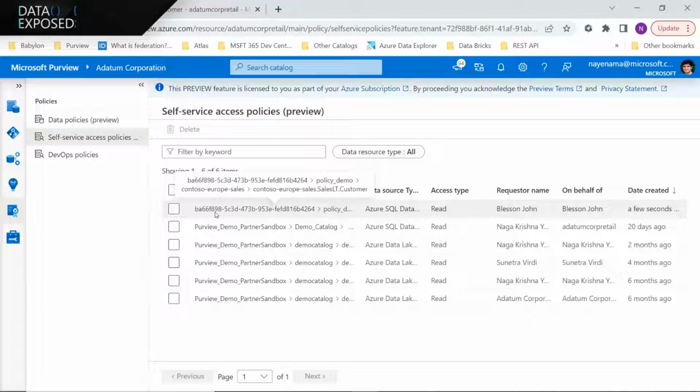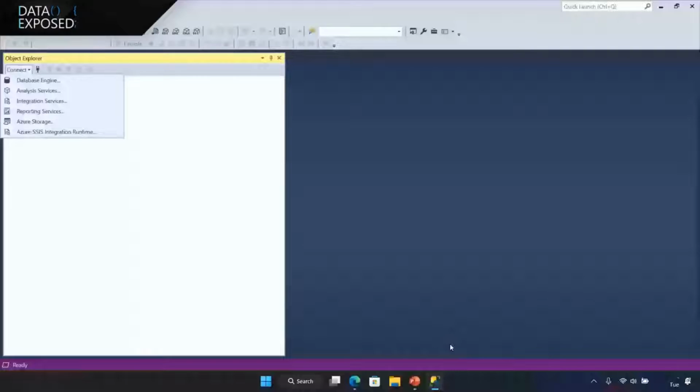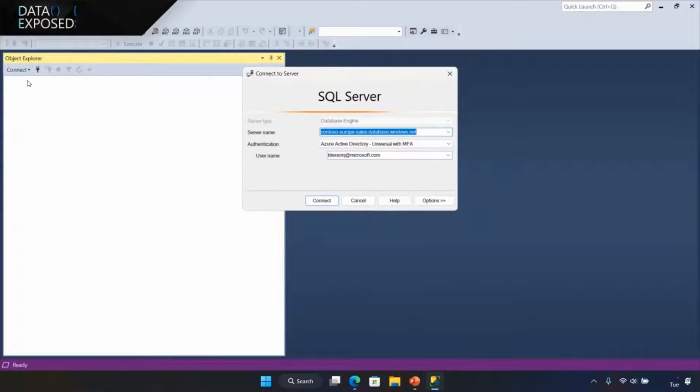So Blesson, can you check if you can access the customer table? Sure. So I bring back the SSMS. Last time I was not able to connect to it. This time I'm able to connect to it.